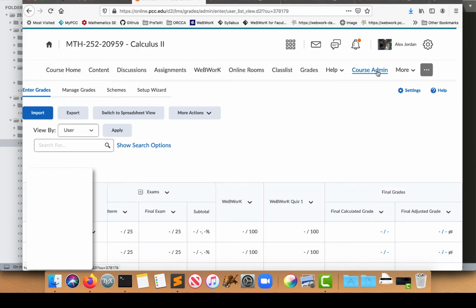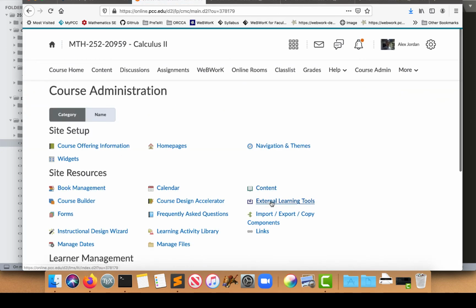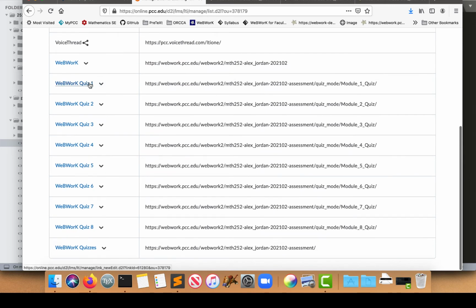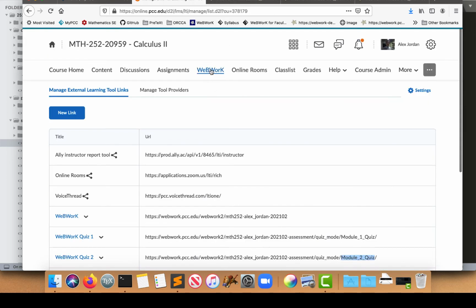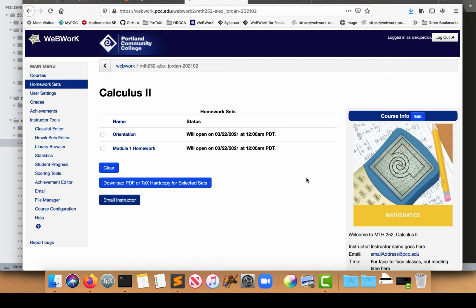Back in D2L, recall that in the external learning tools area, I did have to do this bit of tedium where every quiz gets its own external learning tool link, and then later in the content area you use that external learning tool link. I'm only doing this for the quizzes, not for the regular homework sets, because it would be even more tedium to create one of these for each homework set, and I don't feel that it's necessary. With regular homework, I will just be providing links to students, either through the top nav bar or in the content area. There might be a link to remind students to do their WeBWorK homework. And when you follow this link, you're taken to my non-assessment course, where there will be homework sets and students can just work on them in a normal way.